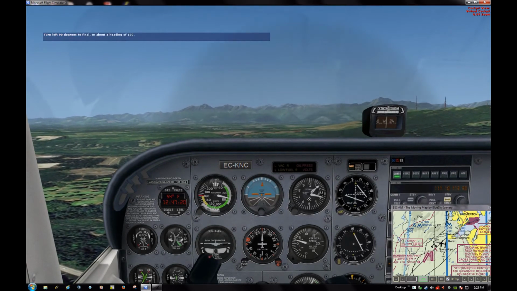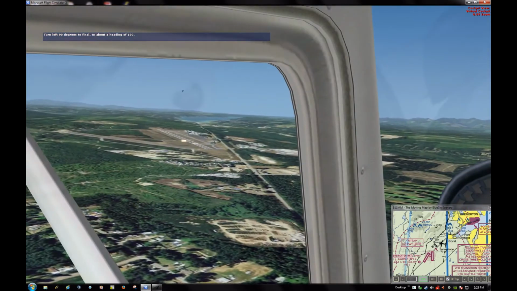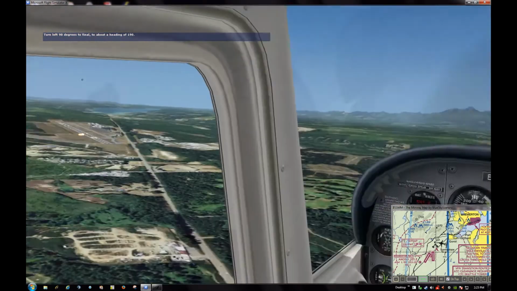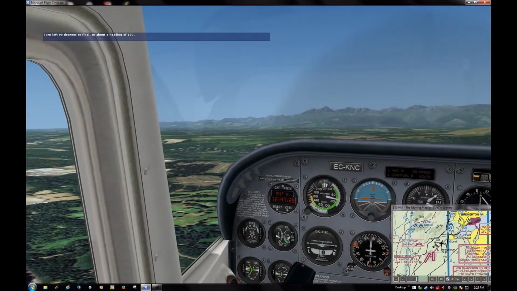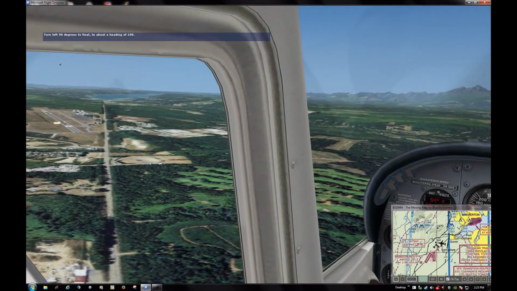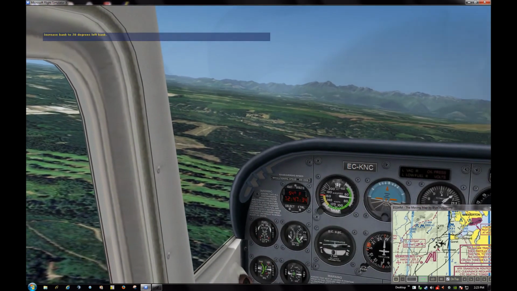Now it's time to make your last 90-degree turn to the left. So turn left to a heading of about 190 degrees, and then make adjustments to line yourself up with the runway. Bank the wings more.